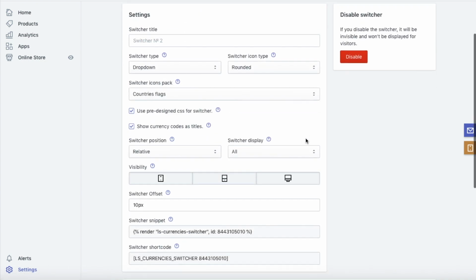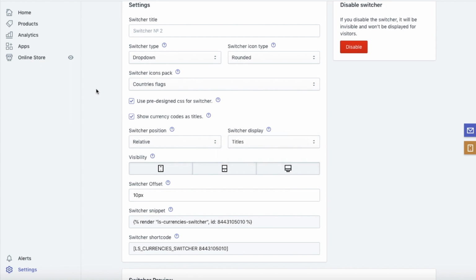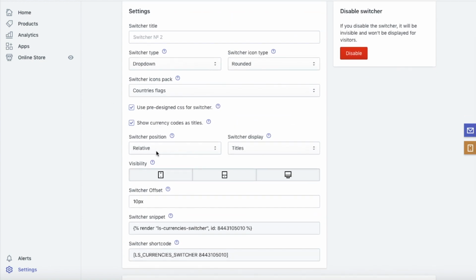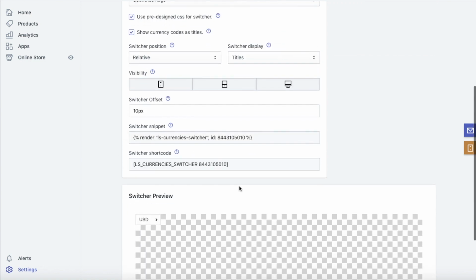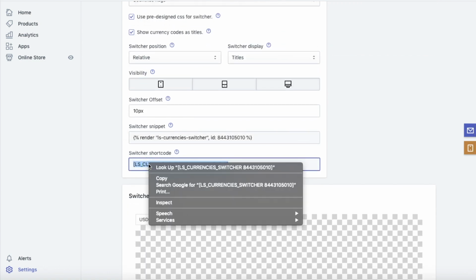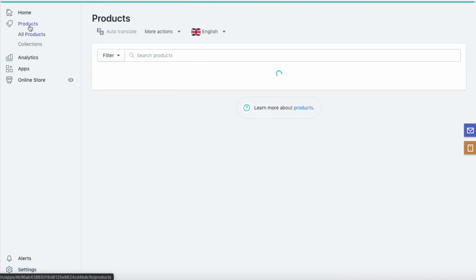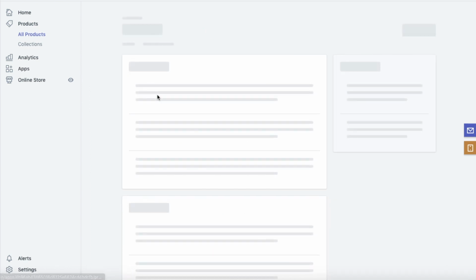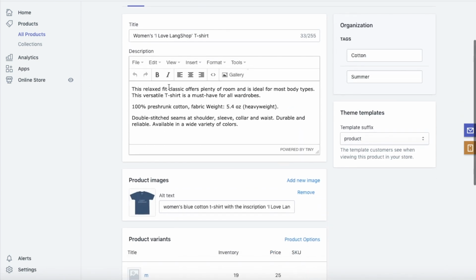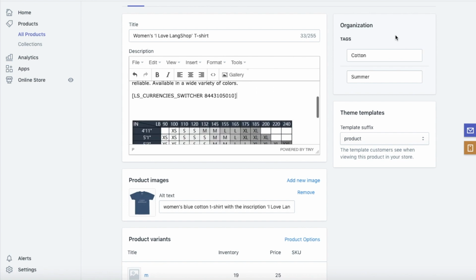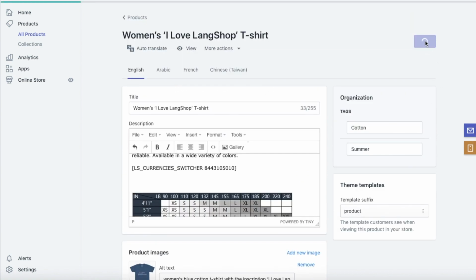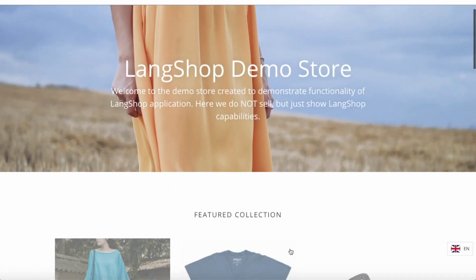Let's say I want to add a currency switcher to the product's description. I need to copy the shortcode, make the first two steps described above, open the product and paste the shortcode into its description field. After I save the changes, a currency switcher will appear in the product's description.